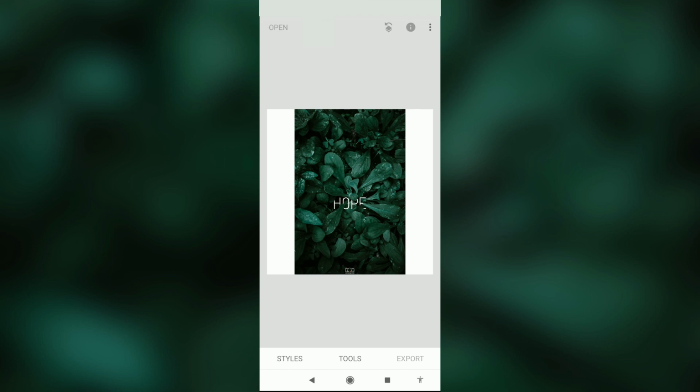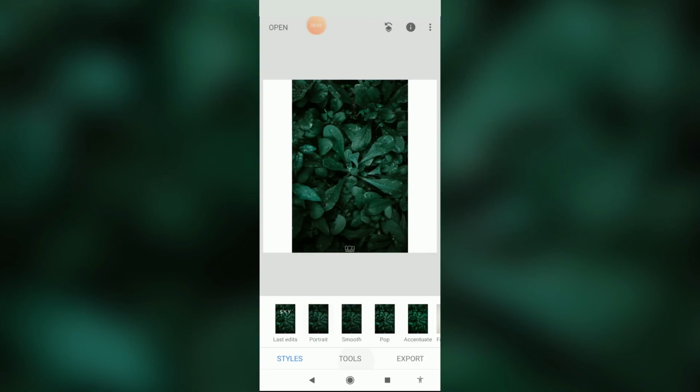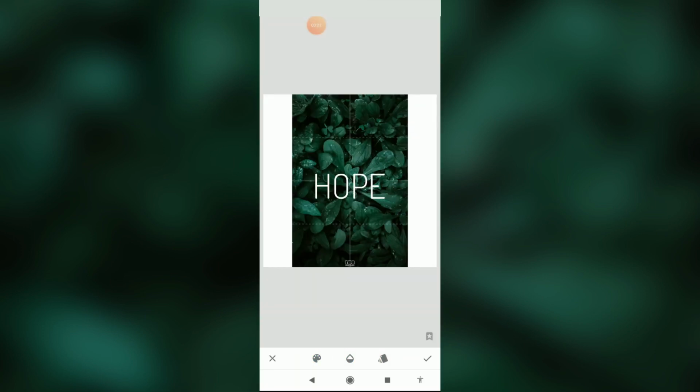So this is the before and this is the after. Pretty cool, huh? So this is how you can text on your image and make it more interesting.